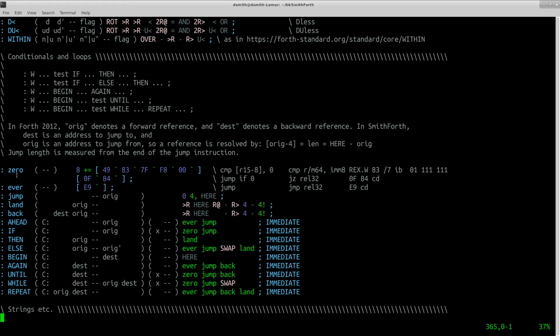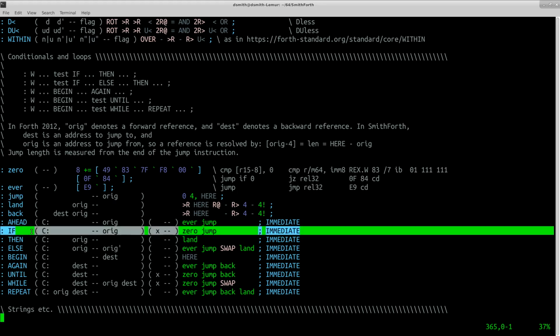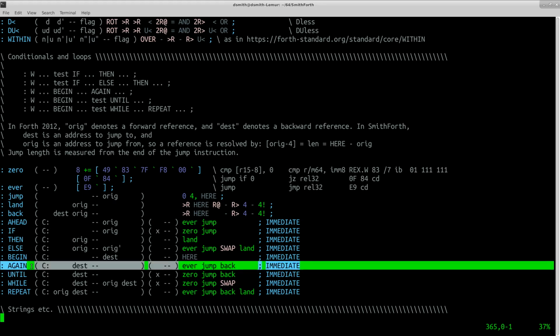I wrote these words: 0 meaning if 0, ever meaning always, jump to compile a 4-byte dummy value rel32 and issue a forward reference. So for example, if is 0 jump, again is ever jump back, and I can almost understand how Forth works.